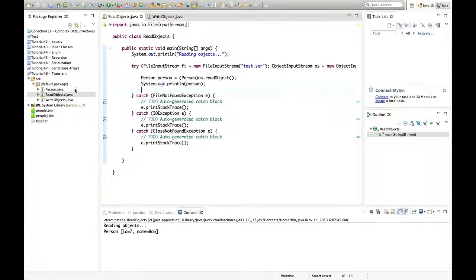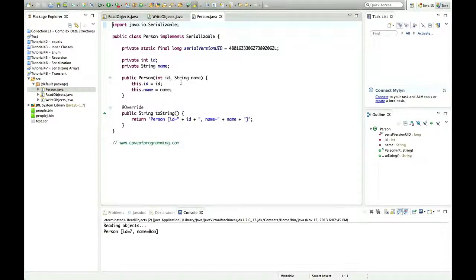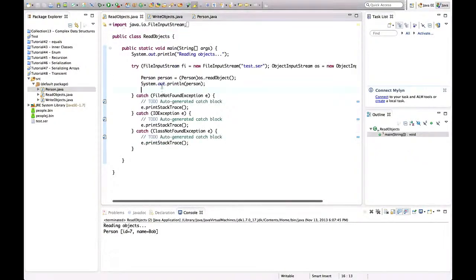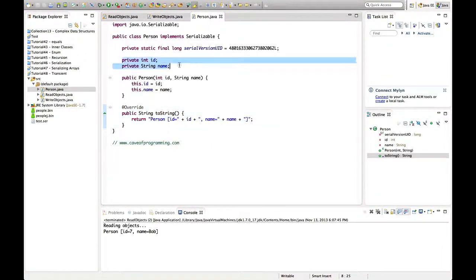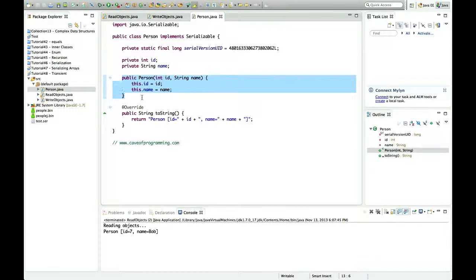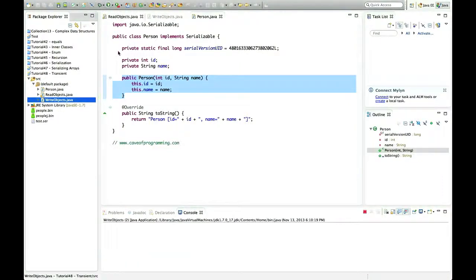Let's take a look at the object that we're actually writing, and that's this person object here. So we've got a toString method, and that just allows us to output the person object with system.out.println. And we've also got two fields here, ID and name. And we've got this constructor that allows us to construct the person object. So at the moment now I can run write objects. Let's run that. And it writes the objects to this test.ser.